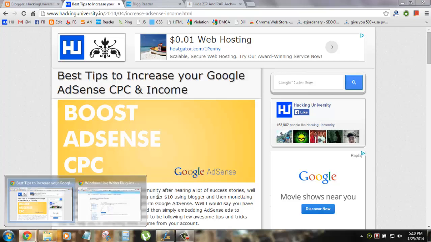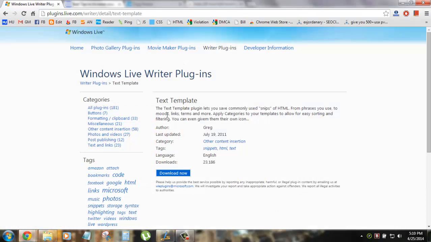If you go to the official Windows Live Writer plugin site, this is where you can download this. Obviously the link is in the description, so you can visit the post, get onto this link and download the free plugin. It's a very small plugin. As it states, the text template plugin lets you save commonly used snippets of HTML.